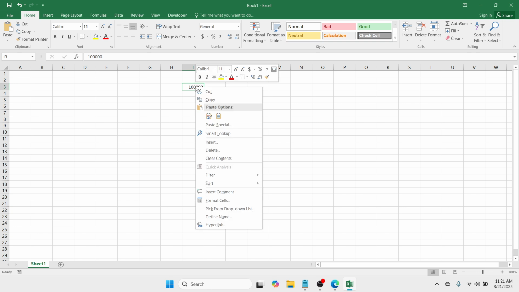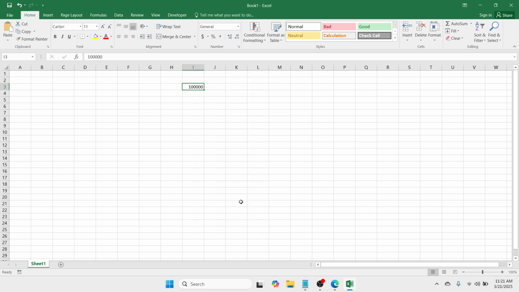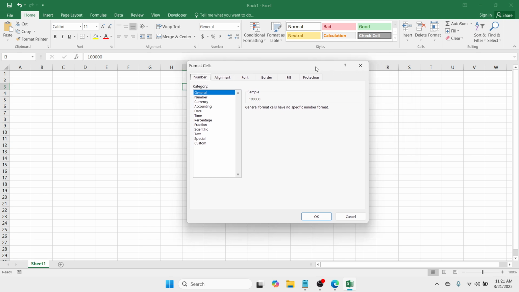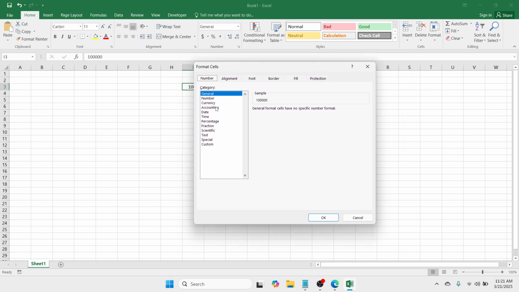you just have to do a right click. And here, once you have scrolled down, you would be able to see an option called Format Cells. Click on it, and the moment you have clicked on it, this new window called Format Cells will appear, where here you need to proceed to Number, and under that, you'd be able to see different categories.